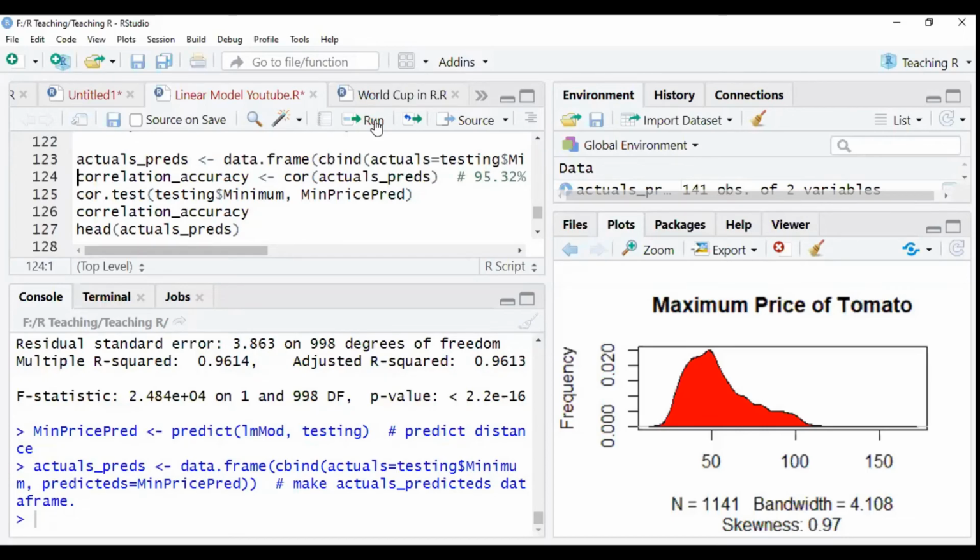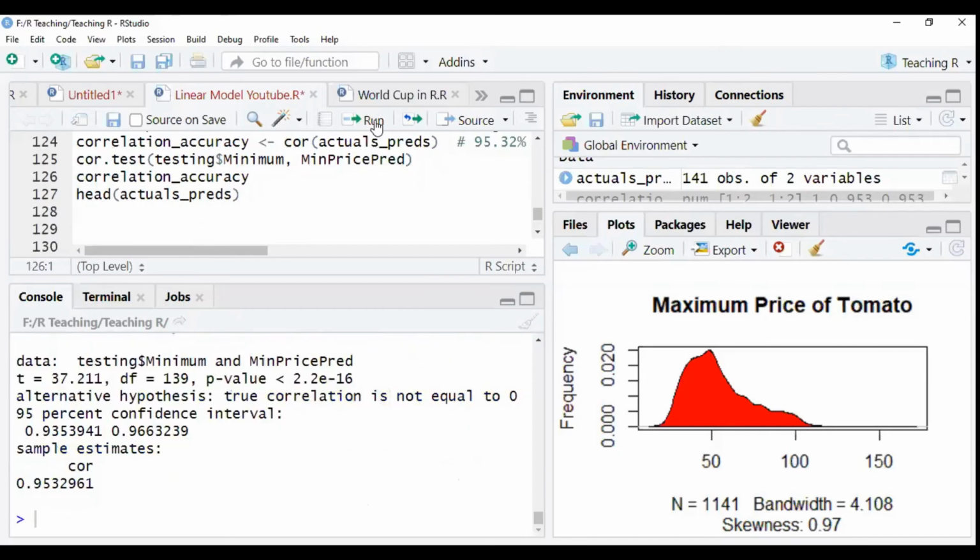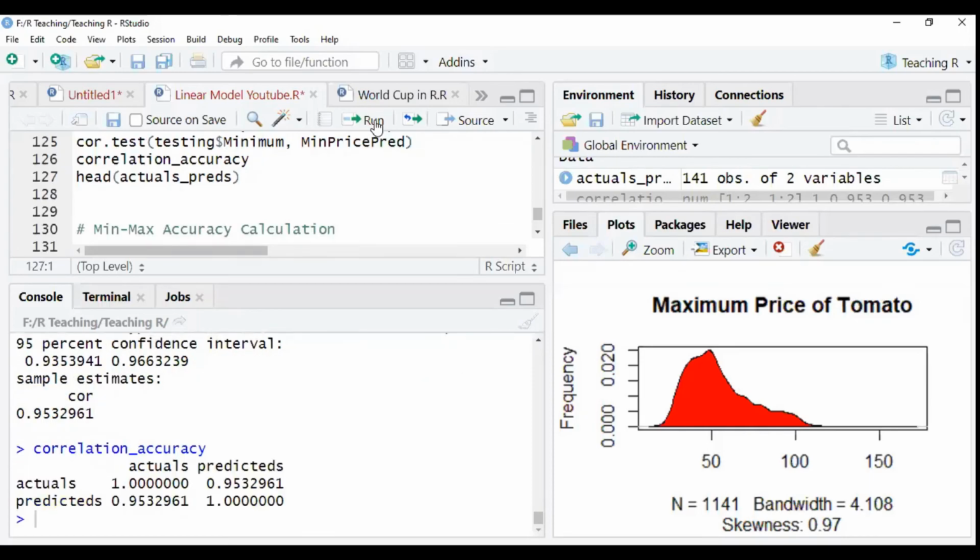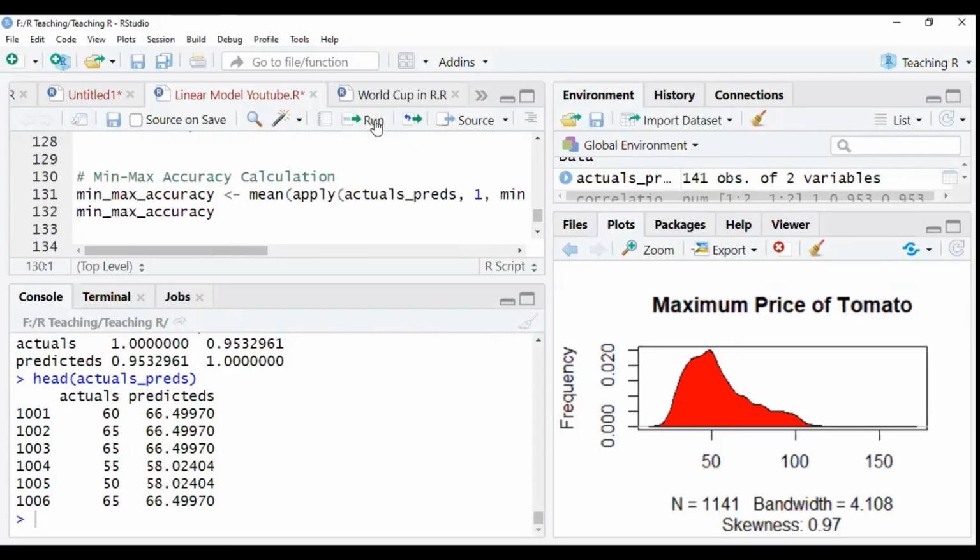Okay, let's run the correlation coefficient. That shows how well it is fitted. So if you run it, then test the correlation coefficient. Oh, it's fine. It's 95% correlation. It's a very good correlation. It's very good predictions. If we take the correlation in the matrix form, it's the same way. If we take the head of the minimums, the variables, we have the actual value 60 and predicted 66, 65, 66, 65, 66, 55, 58. This is just the first values.